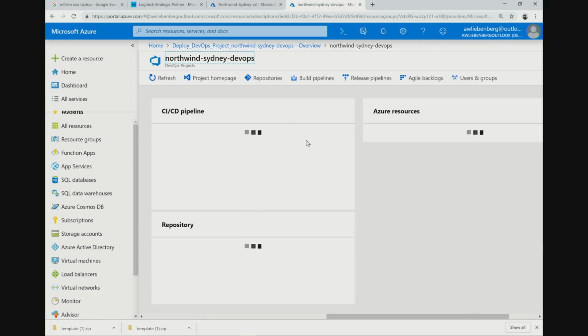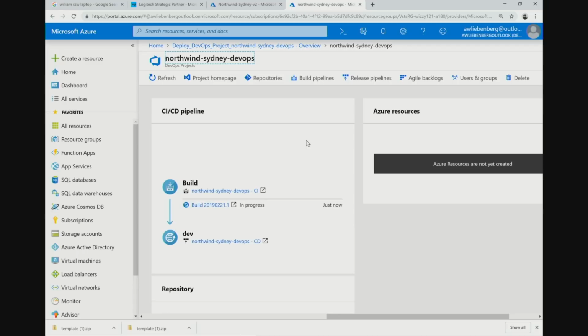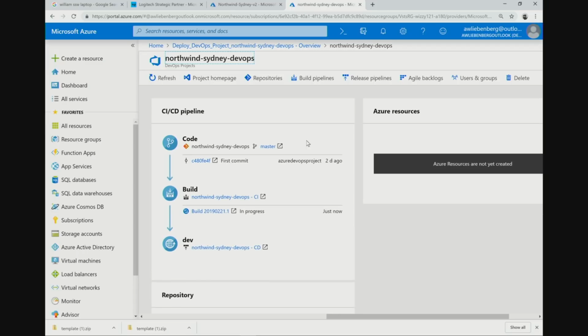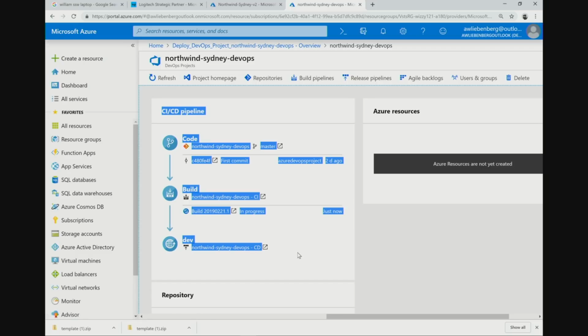Awesome. So this is a beautiful page. This has got a lot of information for us. It shows that we have a CI/CD pipeline available, that we've got a master branch with a first commit, and there's currently a build running. We selected the ASP.NET Core web application, and that's currently being built. Shortly, that will start being deployed to a dev environment that Azure DevOps set up for us already.